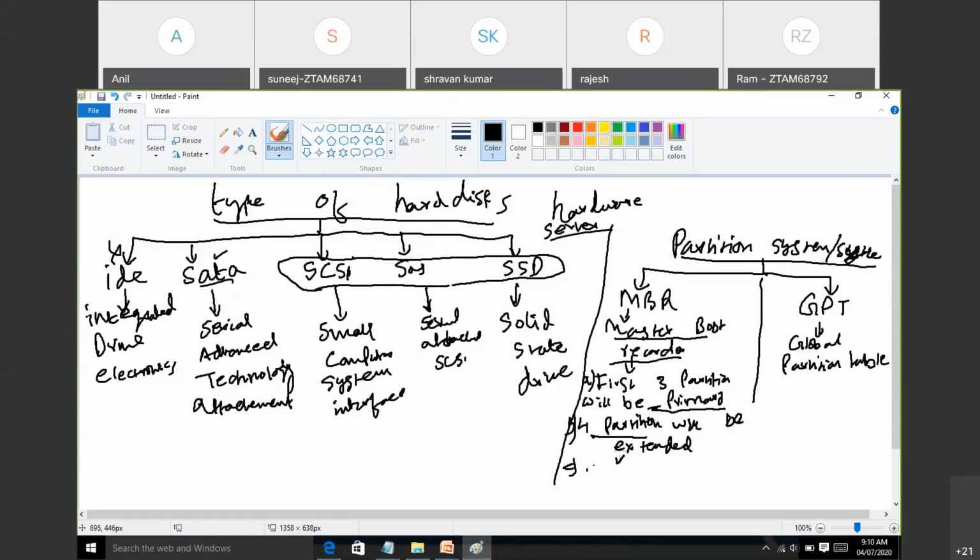So this extended partition can be divided into a number of logical partitions. Logical drive or partition, you can say. So this is the style which is called MBR.